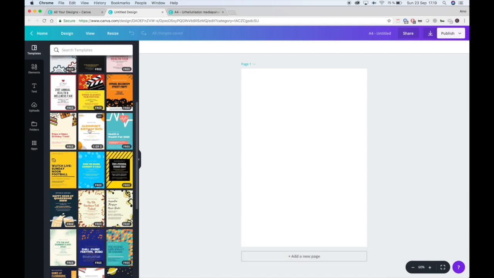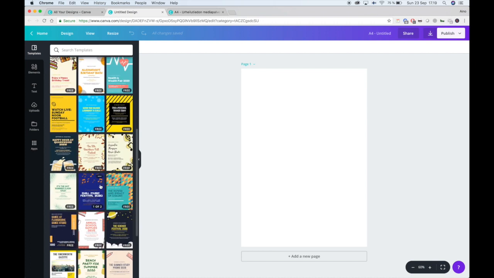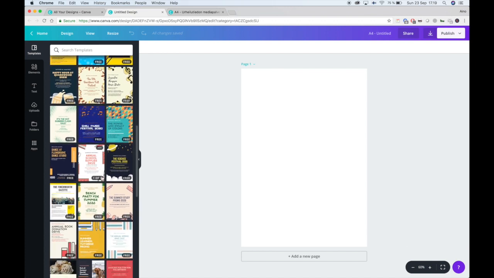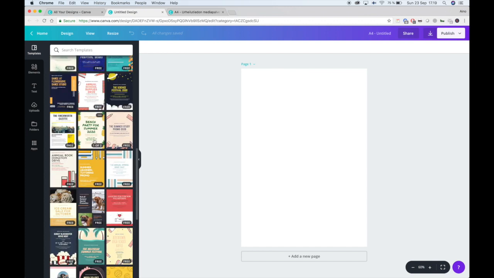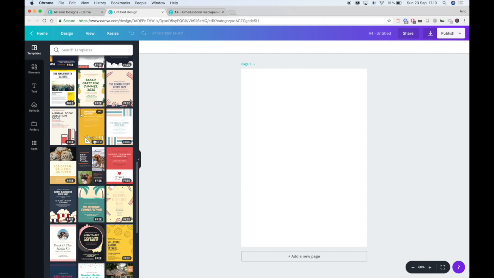So what you're going to start doing is hover over these and see which one you like. We already know that he wants me to include photography here, so I'm going to have to pick one that has photography in it. If I pick one that doesn't have any spot for photography, I'm going to have to create that photo area myself, which would be an extra step. And I want this to be as quick and easy as possible.